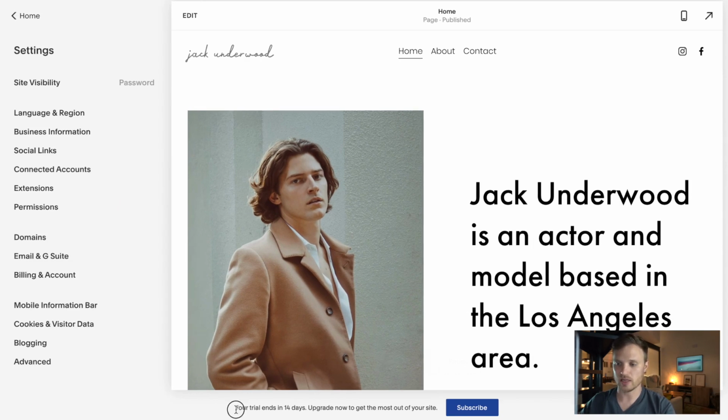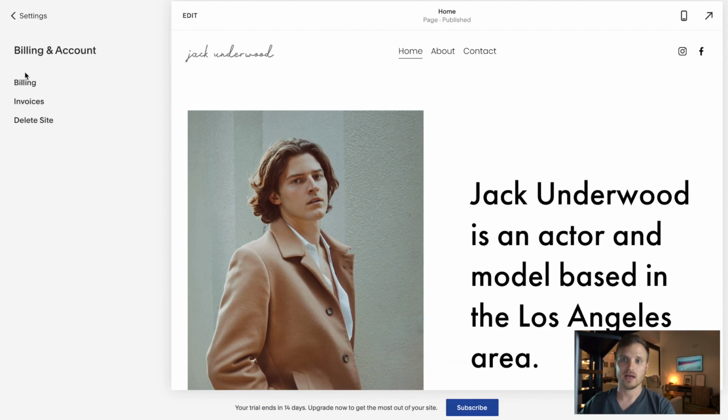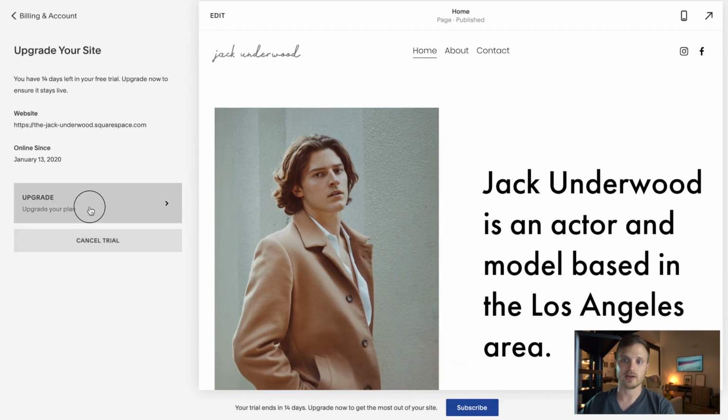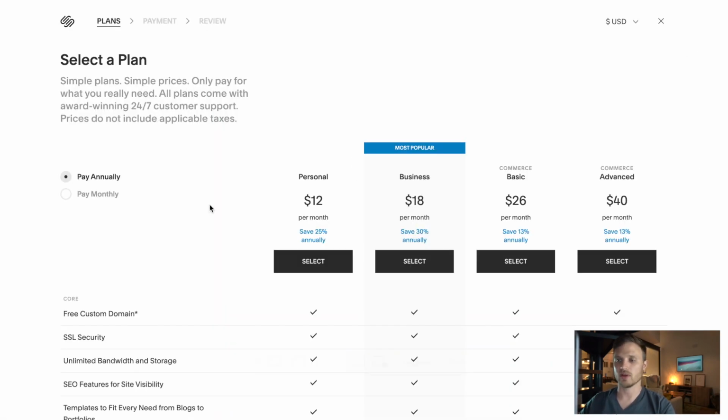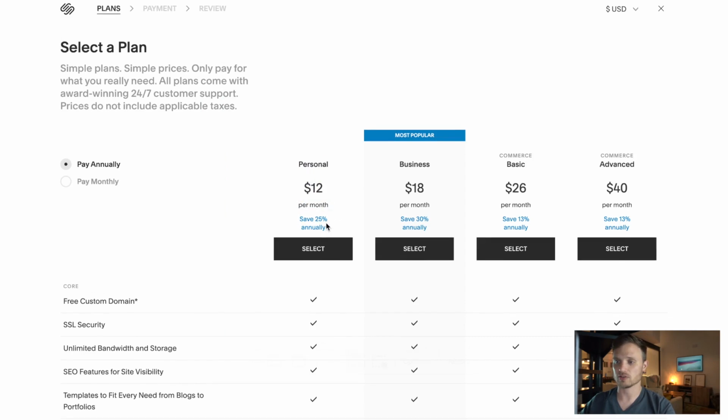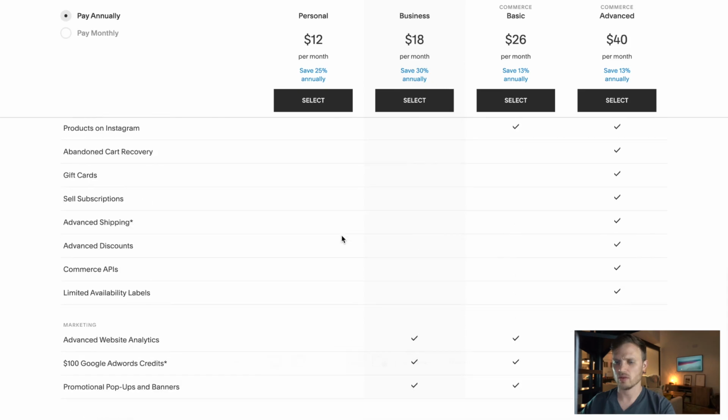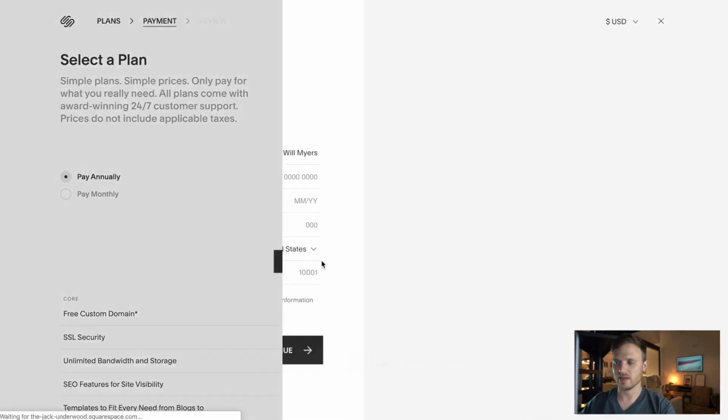So down here, your trial ends in 14 days. Upgrade now to get the most out of your site. I can hit upgrade here, or I can go to billing and account and billing and just get going there. So there's a couple different ways. Right now, here are our prices. I can do this personal plan, save 25% annually, or I can pay monthly, which is a lot more per month, but paying annually, this personal plan is the way to go. So I'm going to do that one, hit select.